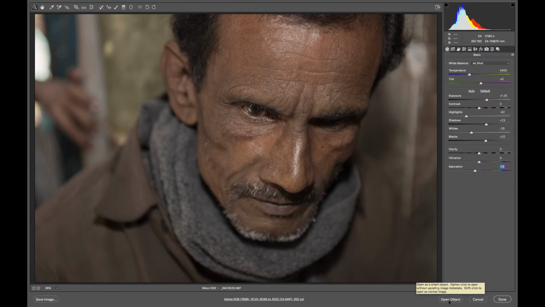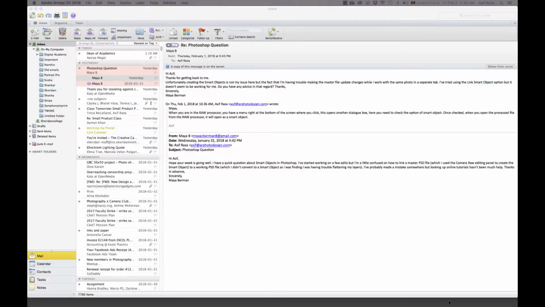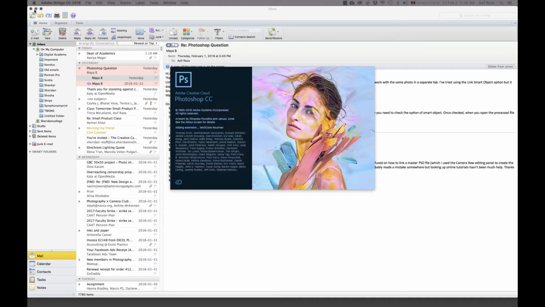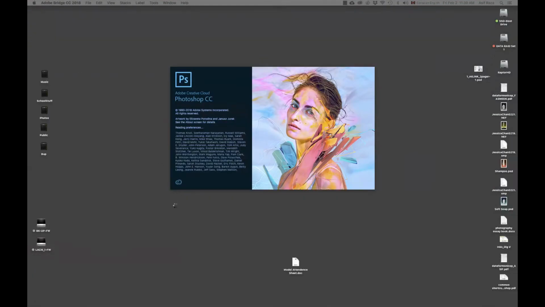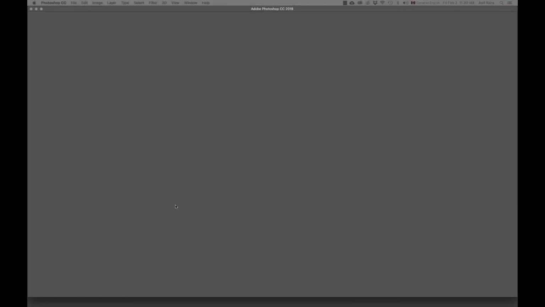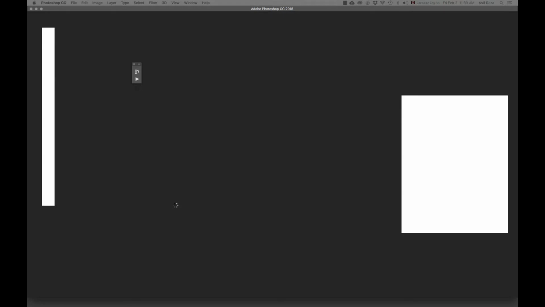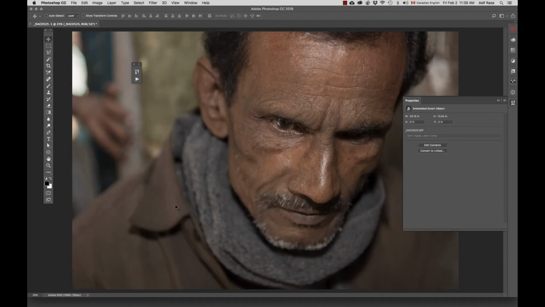So if I click on Open Object, it should hopefully open up Photoshop. And within Photoshop, it should open up that particular image as a smart object. And be patient, it takes a little time because these are heavy files. So here I have it.